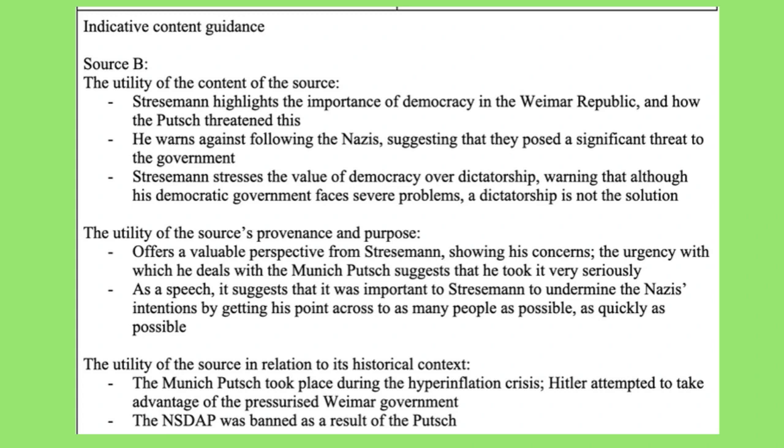But let's have a look at the mark scheme, which you can see is organised according to utility of the content of the source, so what does it actually say, utility of its provenance, so where does it come from, and its purpose, what it intends to do, and the utility of the source in relation to its historical context, which is where you bring in evidence from your own knowledge to explain the content of the source. So let's have a look at content first.